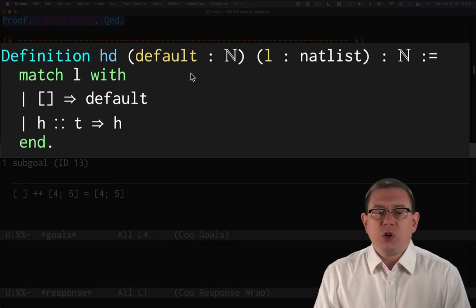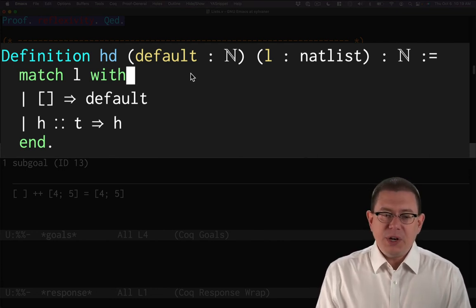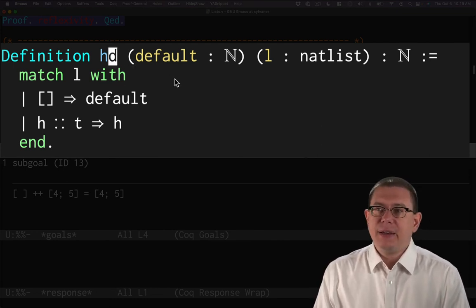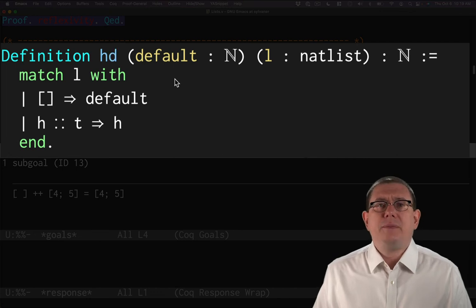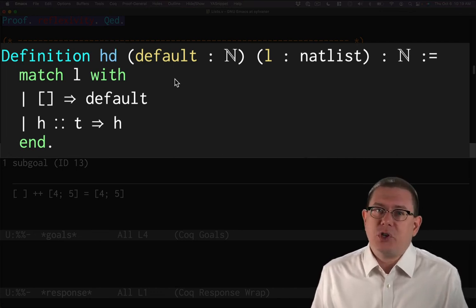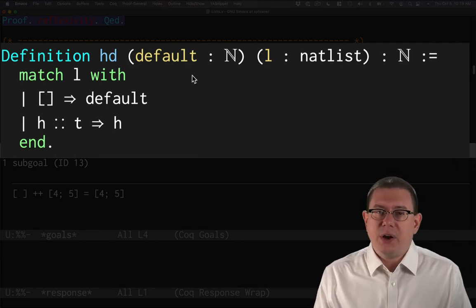What makes this a little more challenging is, well, empty lists. What do you do if you're trying to take the head of an empty list, right? The head of the list should be the first element in it, but the empty list has no elements in it. Now, in many languages, you might raise an exception at that point. Coq does not have exceptions. So what are we going to do here?